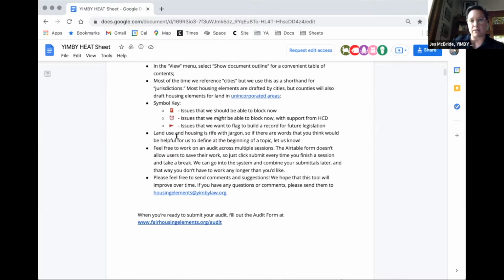These keys are going to be throughout the explainer. These keys refer to the purpose of the question. So when you see this big alarm, those are issues that are pretty clear in the law and that we should be able to block. If they are failing at that, advocates can speak up and say, hey, this is a problem. And HCD may actually force them to change it because it's super clear in the law currently.